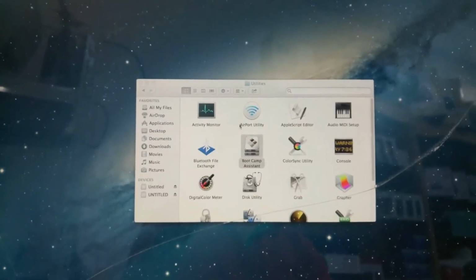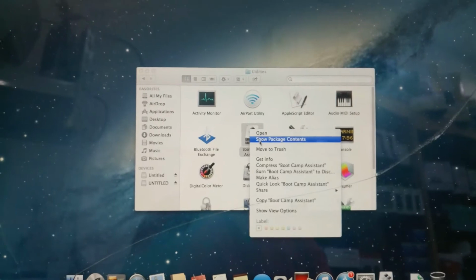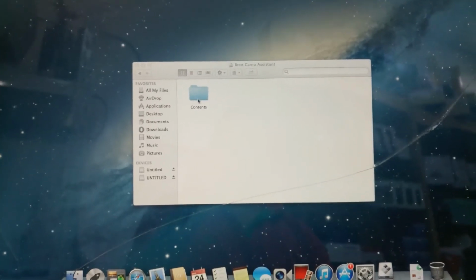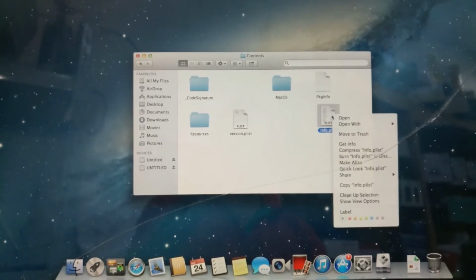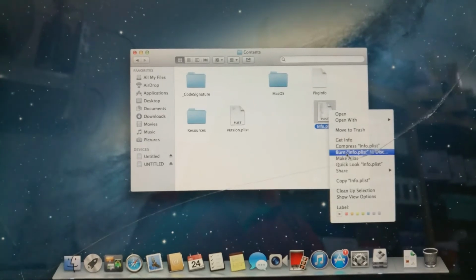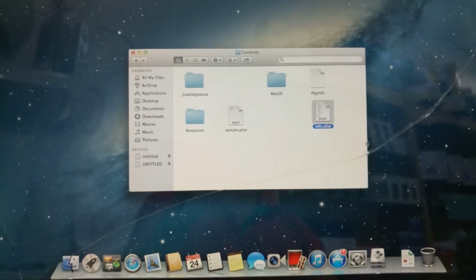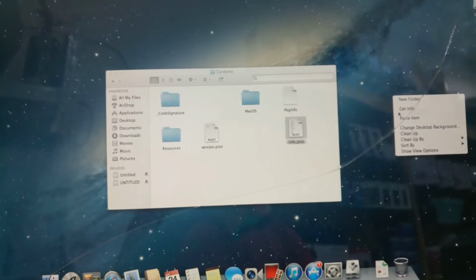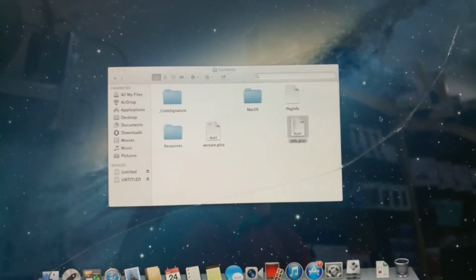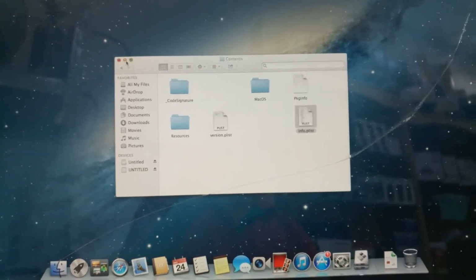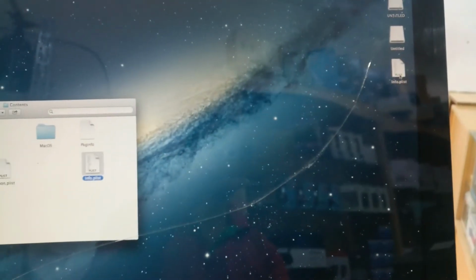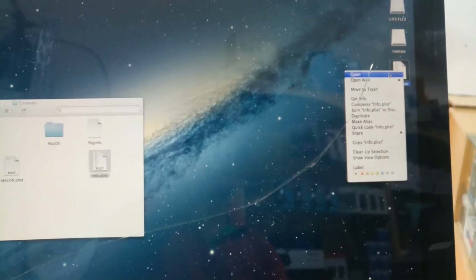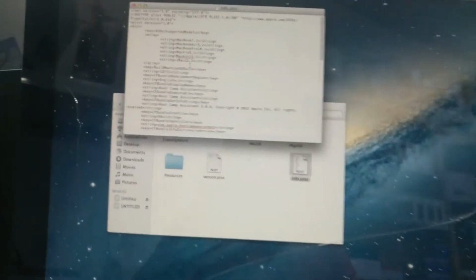I close this one and right click over this Boot Camp file, show package contents, go to Contents and you will find Info.plist. Just right click, copy and paste it over the desktop. Keep it separately, and the file is here. So right click, open. I'll show you this closer.